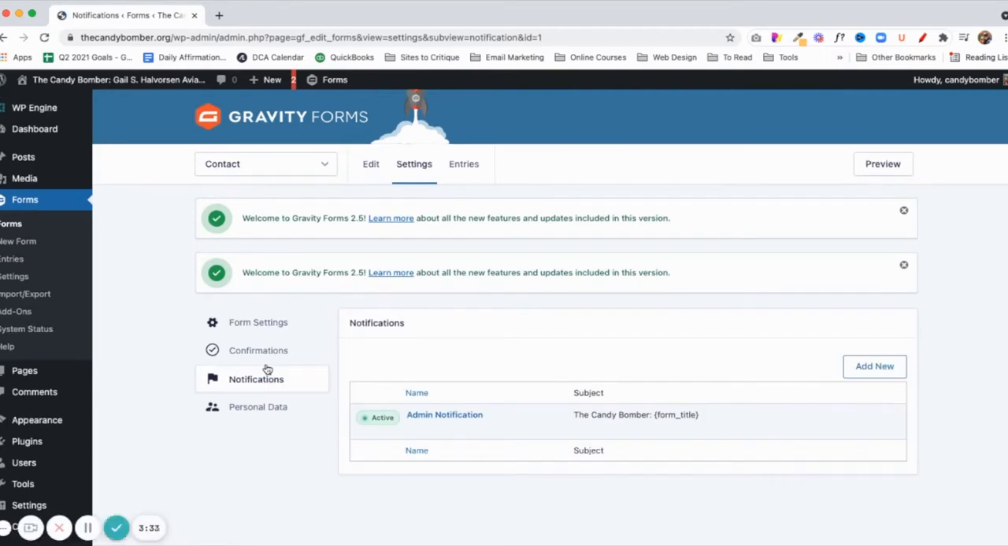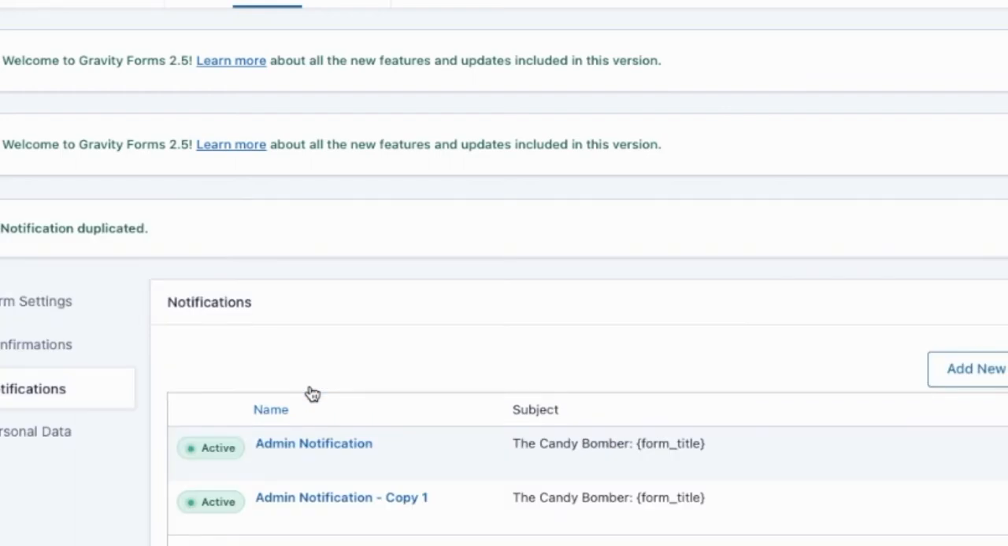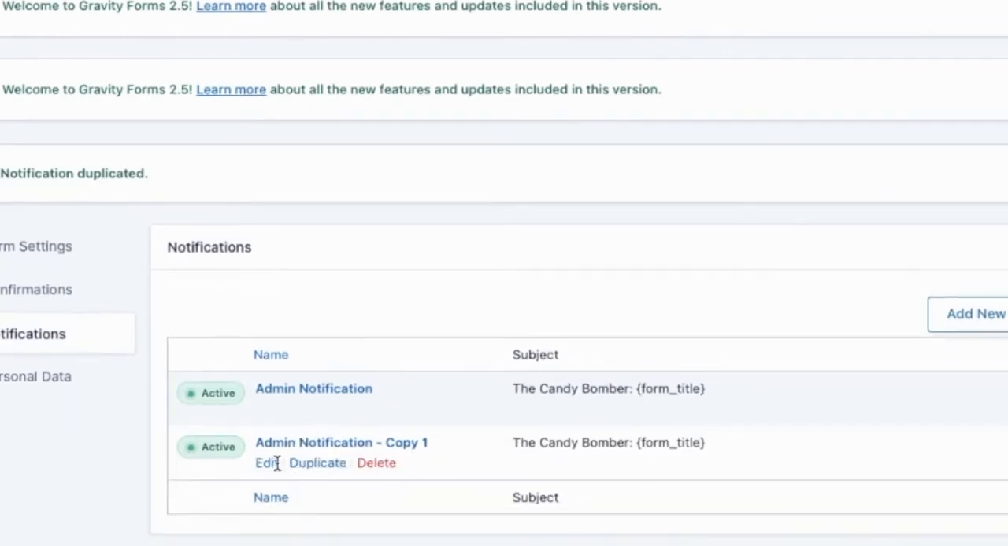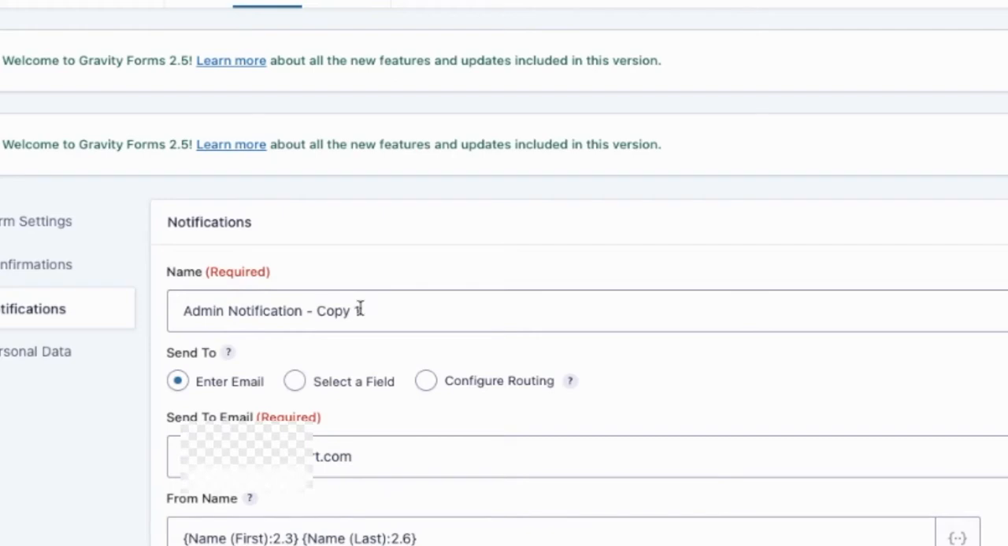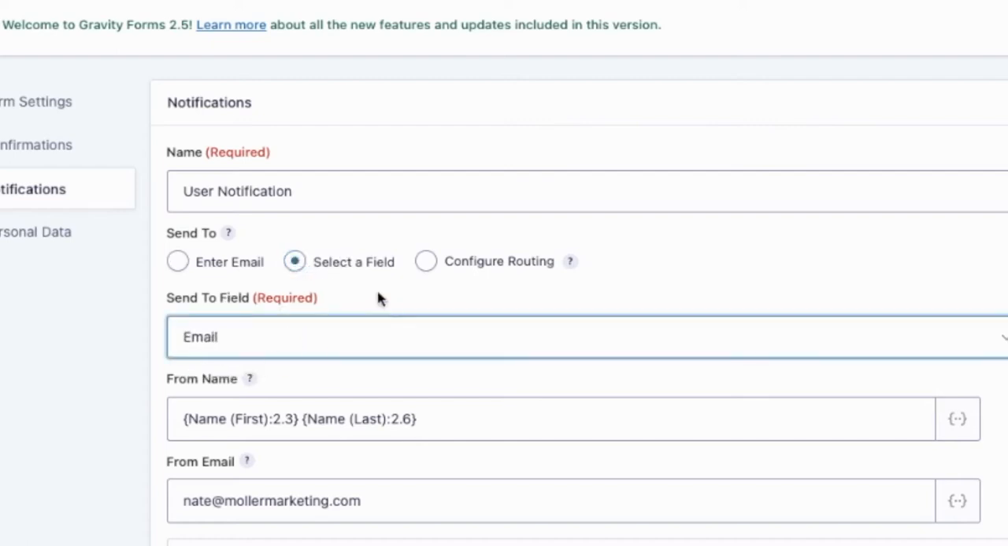And I'm going to show you how to make the notification for the one that filled out the form. To make it easy, I'll just start by duplicating this. And then you'll see the one, copy one. I'll click edit. And instead of admin notification, I'm going to call this user notification. I'll delete the copy one. And here's where I'll change a few things. Send to, I'm going to select a field, and then I'm going to put in the person's email address, or just the email field. That's the field in the form.